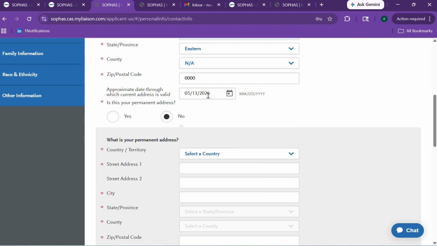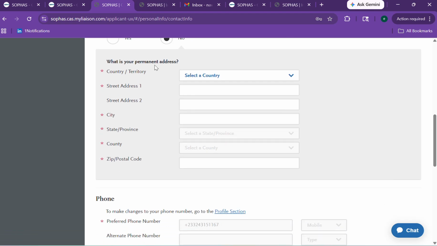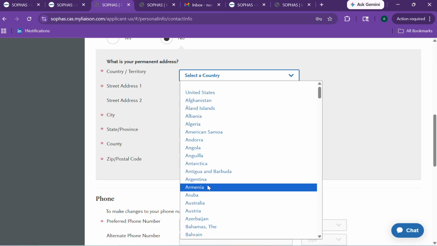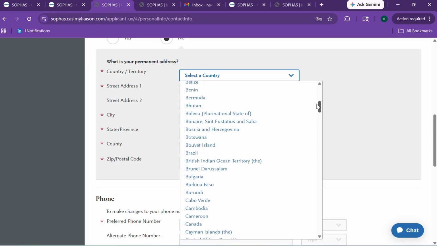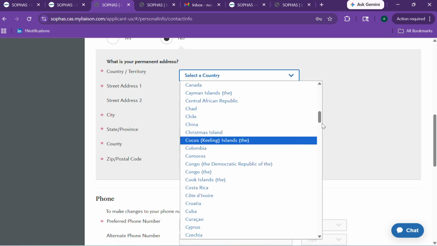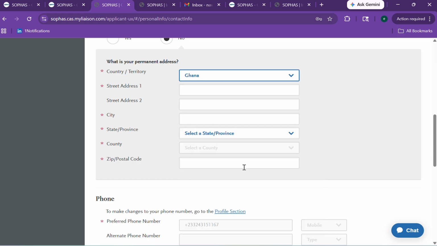Okay, let's choose 2026. I'll choose the month here. Then what is your permanent address? Your permanent address, you enter everything here. Country or territory, you select your country. So if it's Ghana, you select Ghana. You just select your country. Ghana.